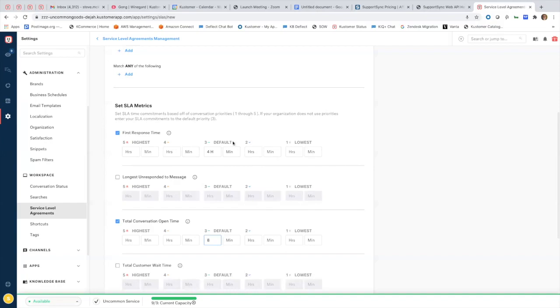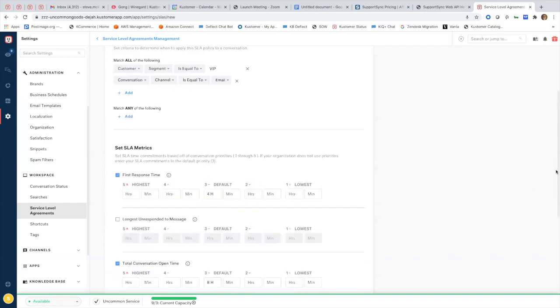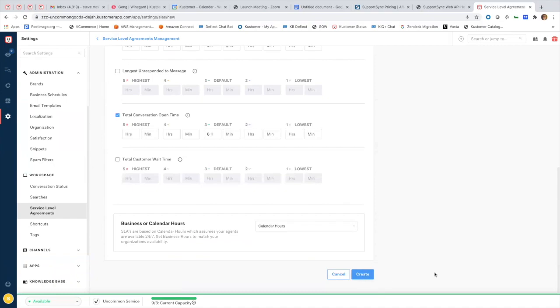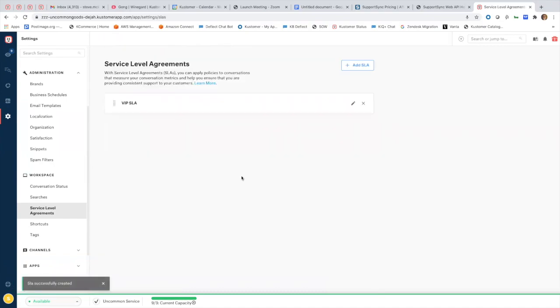And so now when I apply this service level agreement and I come up and I hit my save down here and hit create, now I've got my VIP SLA that will fire if an email comes in from a VIP customer, then they've only got 4 hours to respond back to that. And you can go in and create as many service level agreements as you'd like.